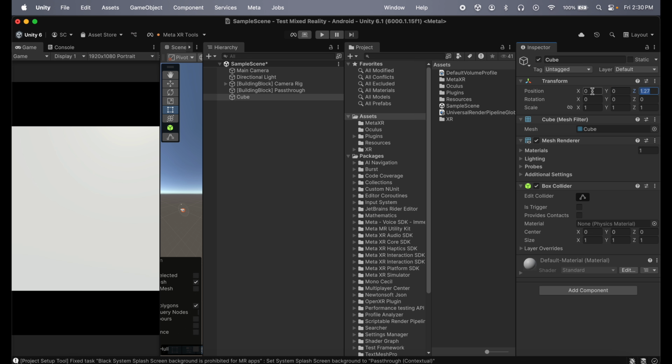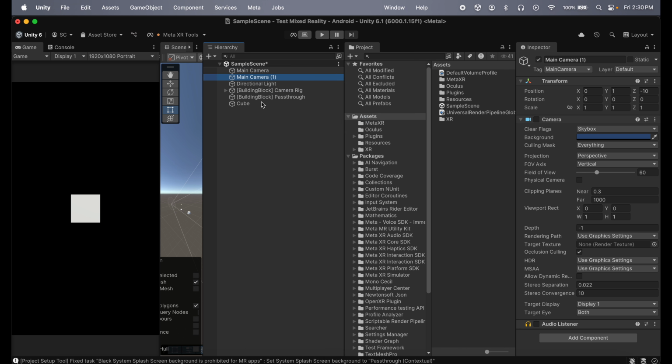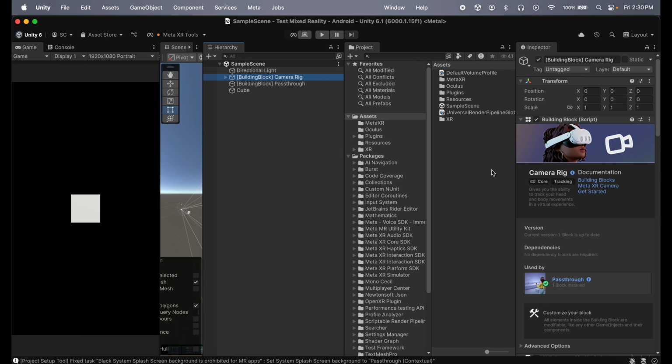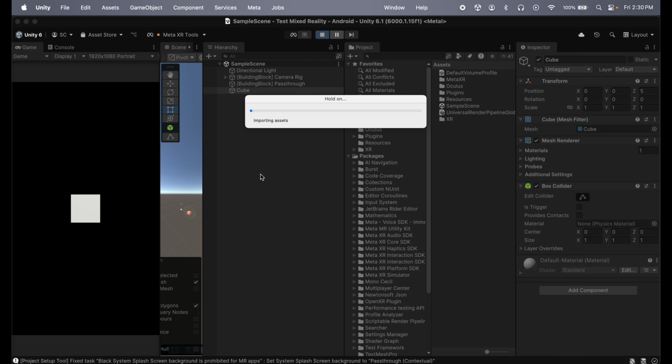Adjust its position so it's at a comfortable viewing distance and clearly visible when you run the project. Now, remove the main camera from the scene, as the Meta XR setup already includes its own camera for VR and pass-through features. Then try running the project in the Unity editor to see it in action.